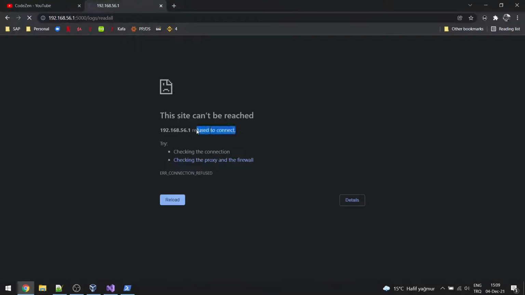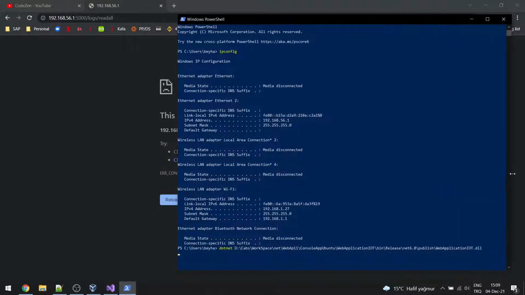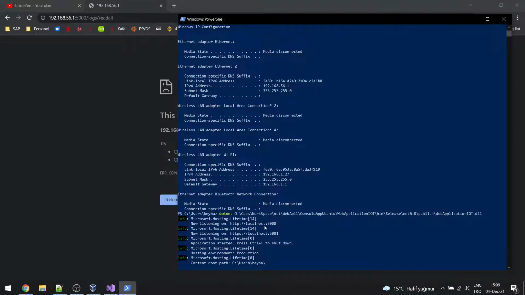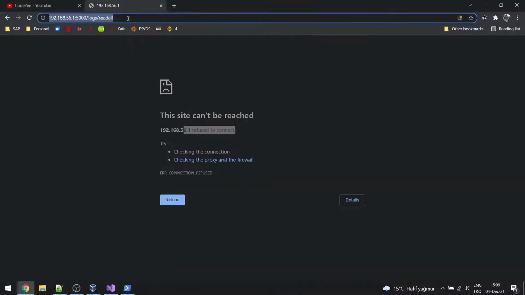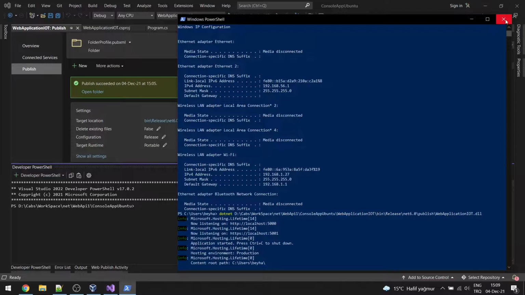So it says refused to connect. It doesn't allow us to connect to this site. Another thing is, actually we are not running our web application. First we need to run it. Okay, Kestrel is running in the background, but it doesn't listen on 192.168.56.1. So it won't be showing any response to us. So what we will do is close this window.